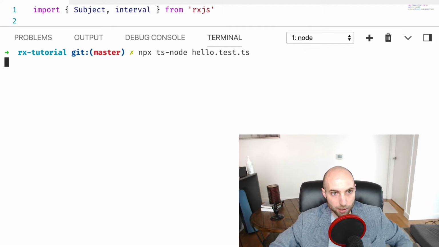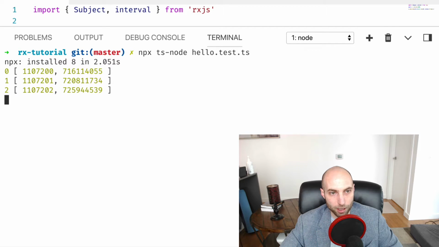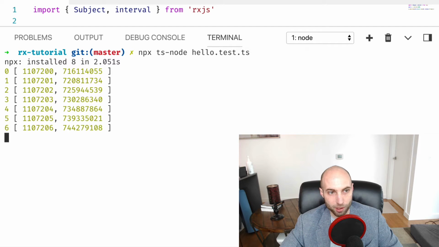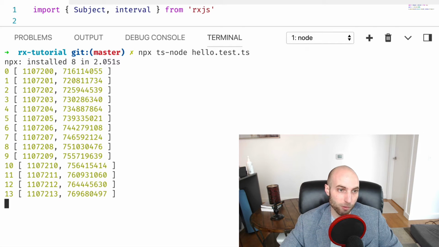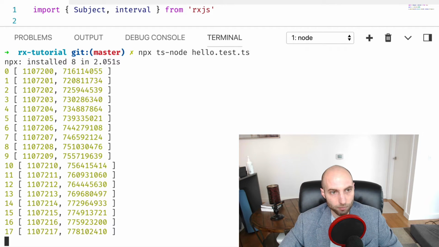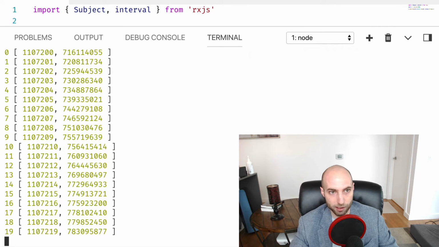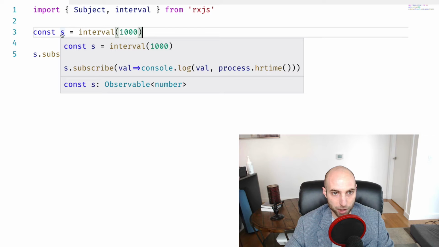And if we run this, we see that it essentially does the same thing as before. Before we only nexted three values onto it, and this one keeps going indefinitely. We could have just as easily written an imperative loop with the previous example and built this same exact example. But this is how you do it declaratively instead of imperatively. So we use the interval creation operator, and that creates an observable instead of a subject.